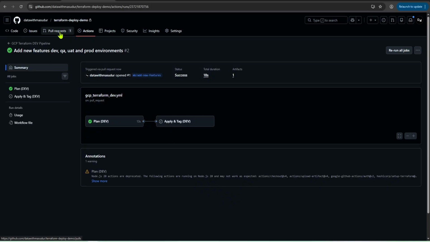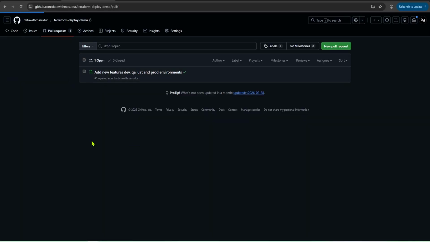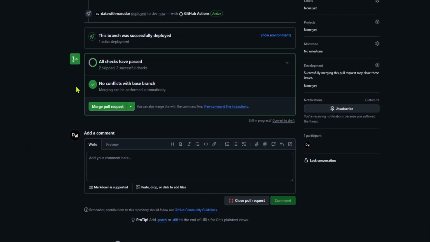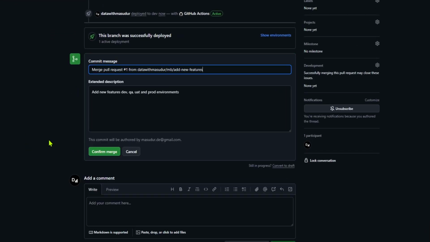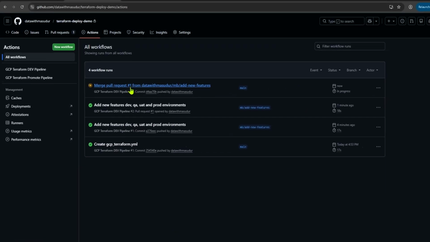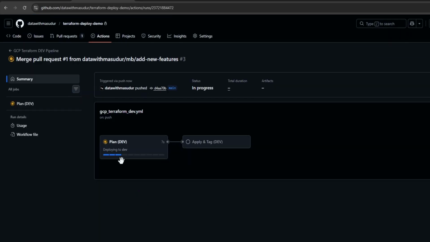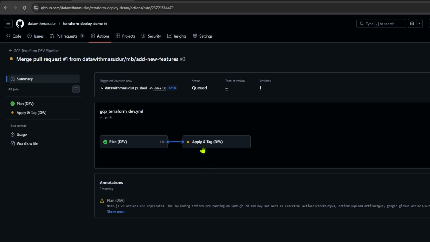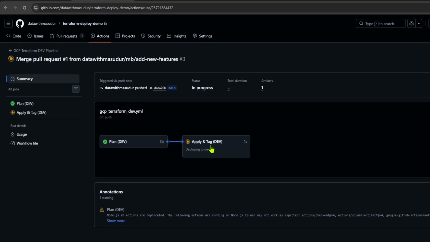So let's go back to the pull request again. Click here. We can see the pull request step is successful. Now let's merge to main. Merge pull request, confirm merge. Now both plan and apply will execute. We can see the pipeline started, dev started. Now it will plan and finally it will apply. See, the apply has now started running.